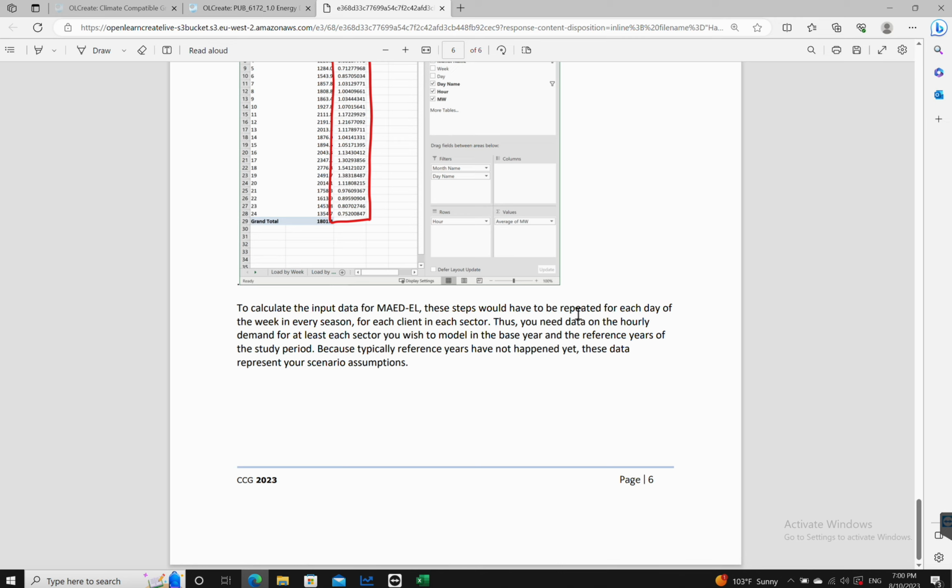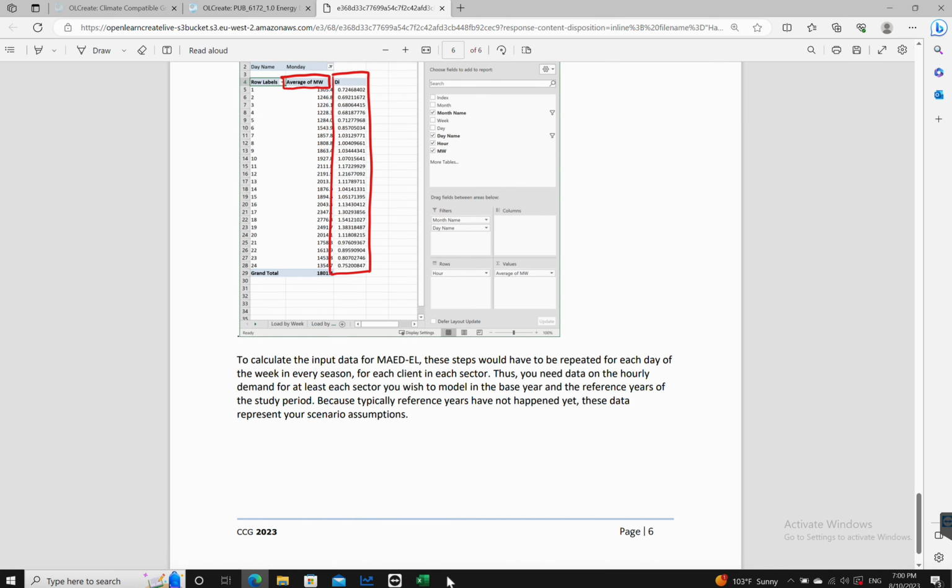As mentioned over here, you need data on the hourly demand for at least each sector you wish to model in the base year and the reference year of your study period. This is because typically the reference year has not happened yet. This data represents your scenario assumptions. So your reference year is when you manipulate this data to get your scenario assumptions.